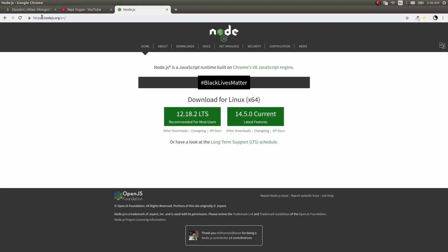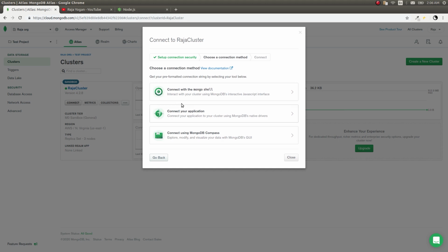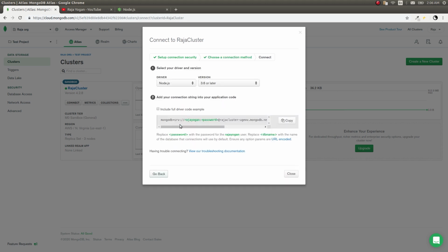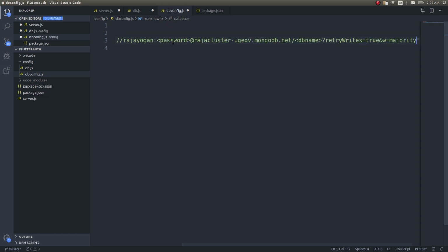Just get back into here. Okay, and there is something called connect, right? Click on this. You will see three things. Just click on the middle one, connect your application. You see this database URL, right? Just copy this and then paste it here. Okay, just ensure that you change your password here.